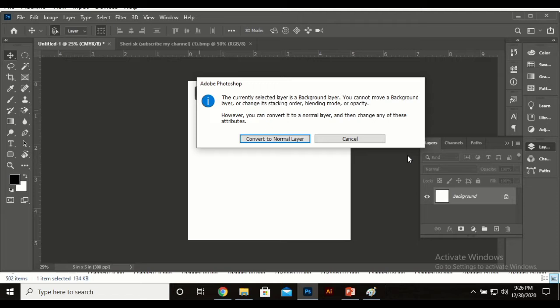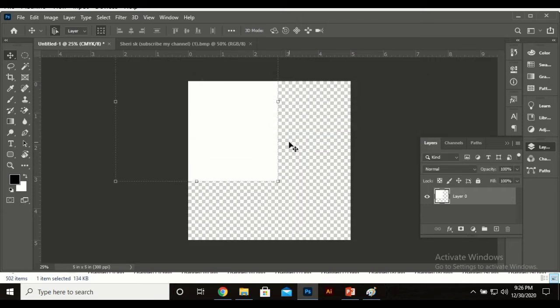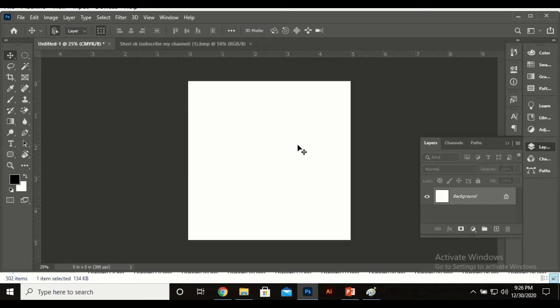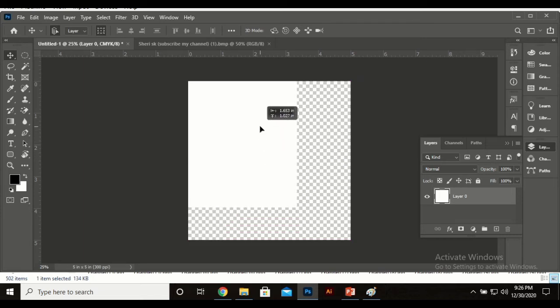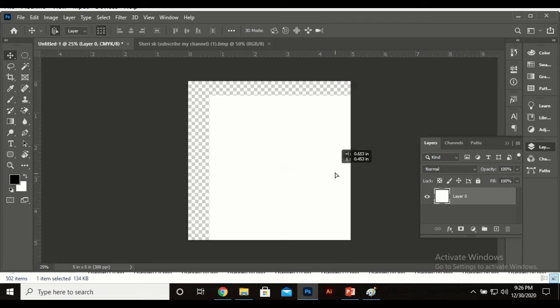We have the stacking order, blending mode, and opacity, which we are going to learn here. So you can only convert it to a normal layer in order to use it. If I convert it to a normal layer, it can now be moved. Another way to unlock it is just to click on the lock icon here, and when you click on that, you've unlocked it. So from there, I can just move it here. It's now like a white layer.